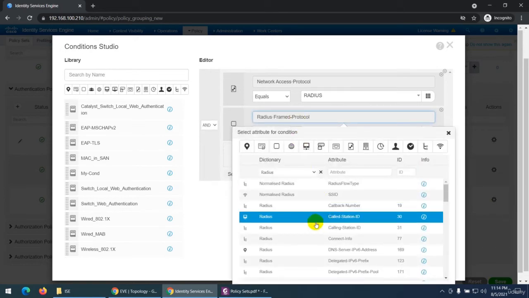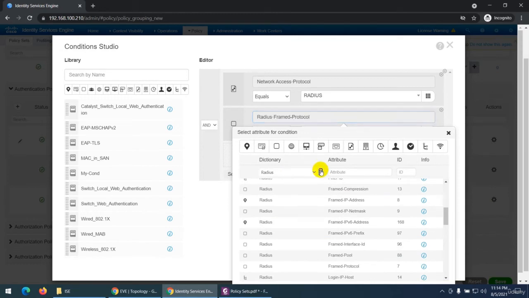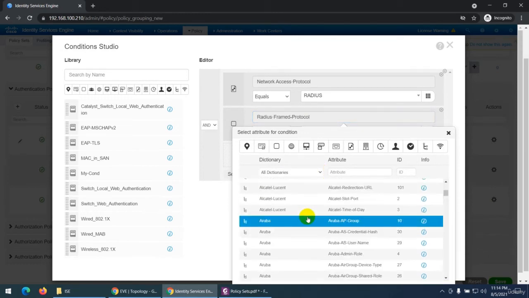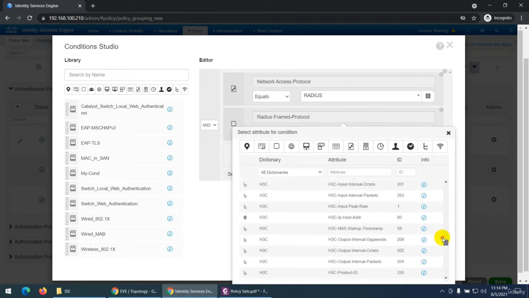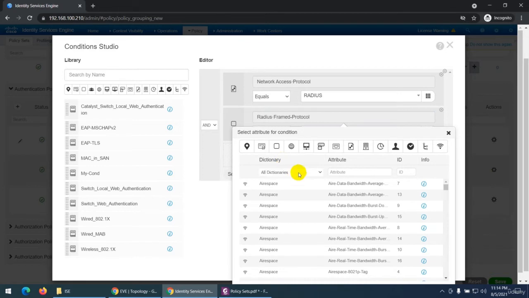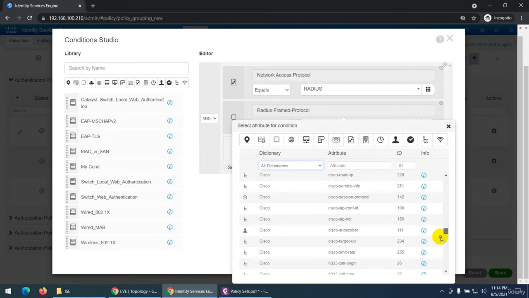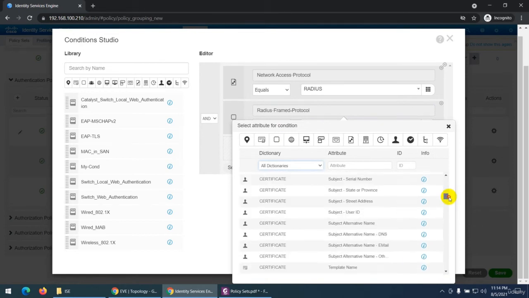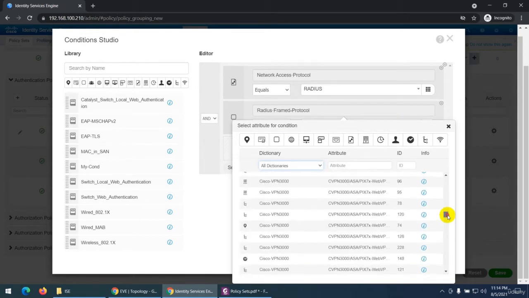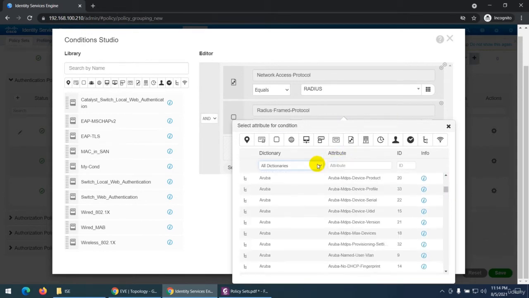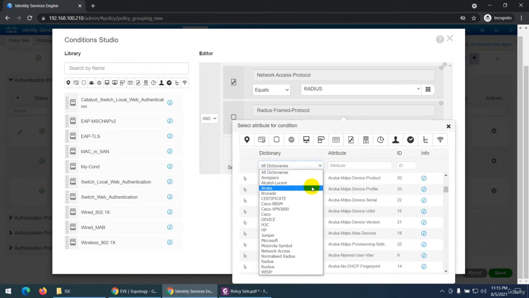no, let me put something else, the condition, not radius. So let me clear the radius and let me go to my Active Directory. You can use certificate as well. So my Active Directory is not showing me. Okay, let me go down and all dictionary is there. I'm just looking for any condition so that I can show you. There are a lot of, so let me go to, suppose, network access.